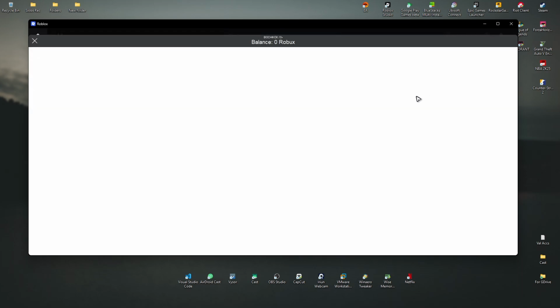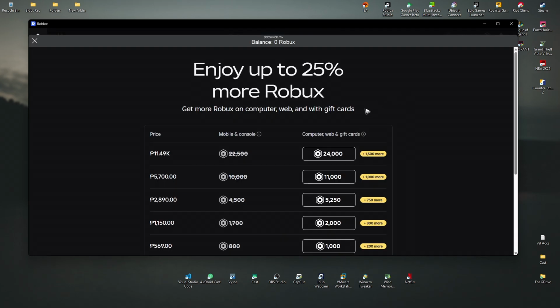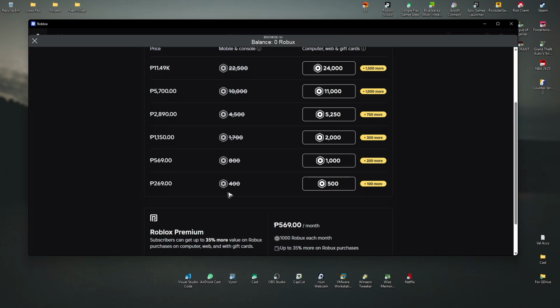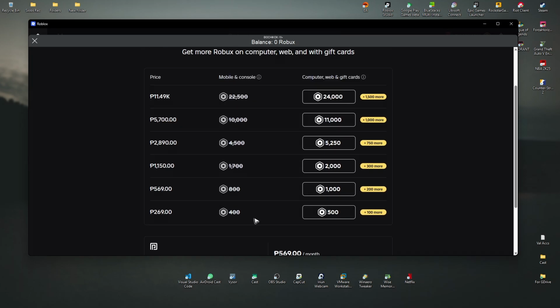Once it loads, in here you'll have a list of available Robux. For example, the cheapest one is at the very bottom. If you're on mobile and console, the price is available right here in the left panel. If you're using a computer, or it could be web and or a gift card, you can go ahead and select from this pane. You won't be able to select if it's grayed out.